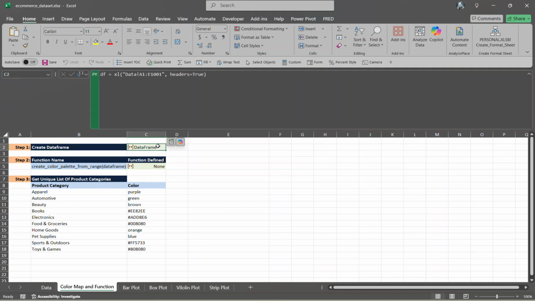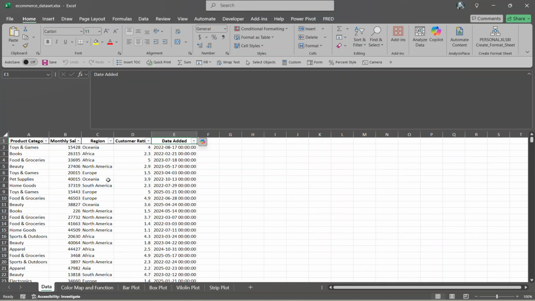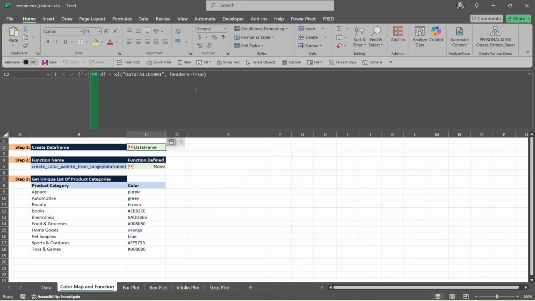So first step, create a data frame. How do you create a data frame? You're going to assign a variable. In this case, I just call it df, and we're going to select the range. It could be an Excel table or just an Excel range, which is what I did. I use the XL Python function and pass in my range or an Excel table name; I just highlighted my data range, and that's how I assigned it. And I'm going to tell it that we want the headers, and it does include headers. So that's step number one.